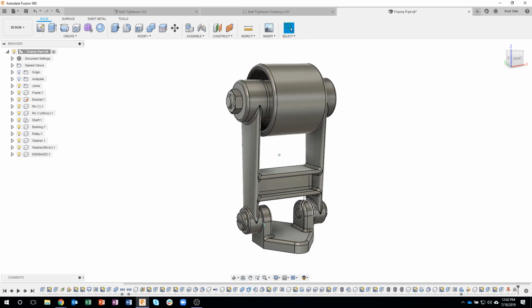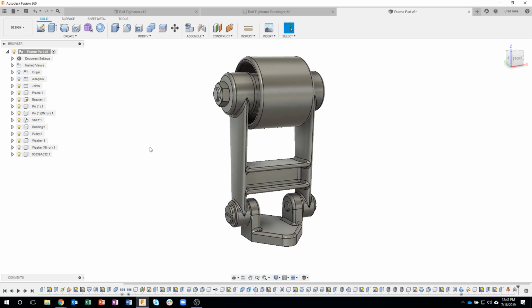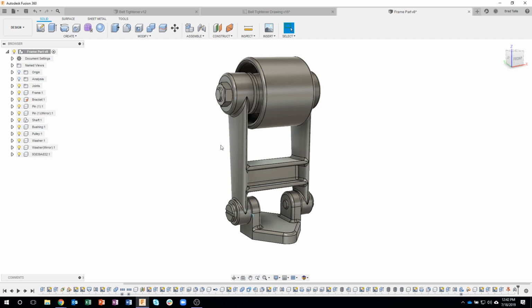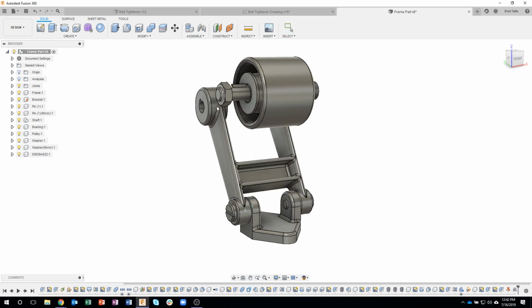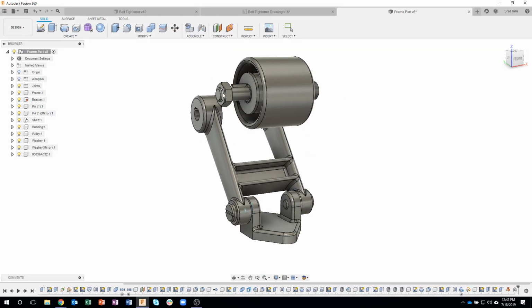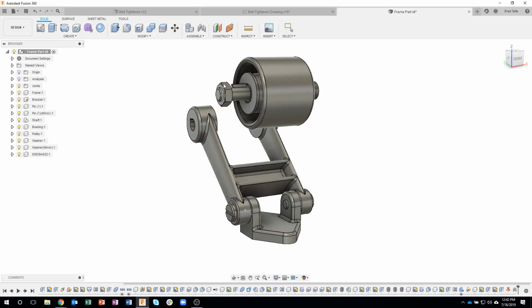Okay, so I didn't have to go from one point to another or anything like that. I just said this part and this part revolve around that edge. And if I were to grab the frame and move it, you can kind of see how that simulates what that would look like. Okay.